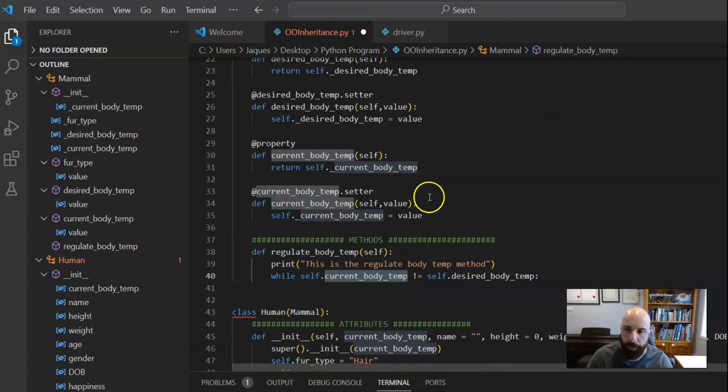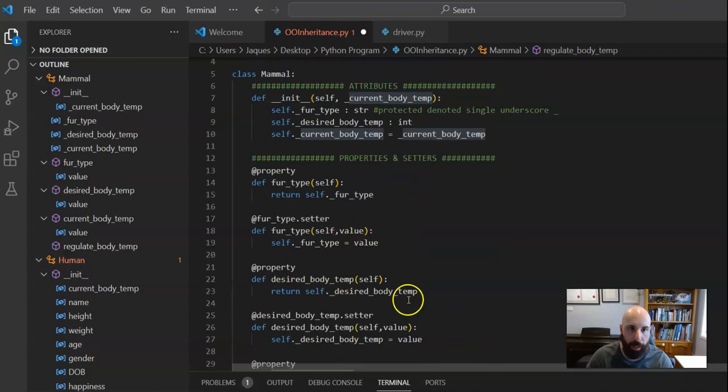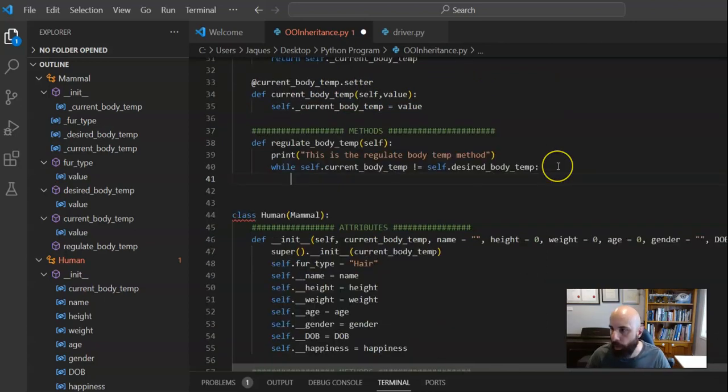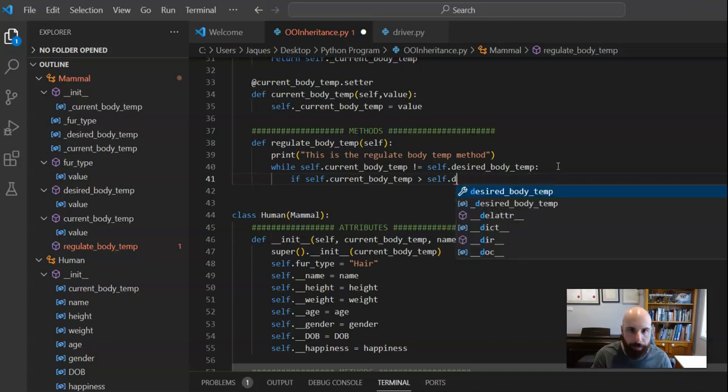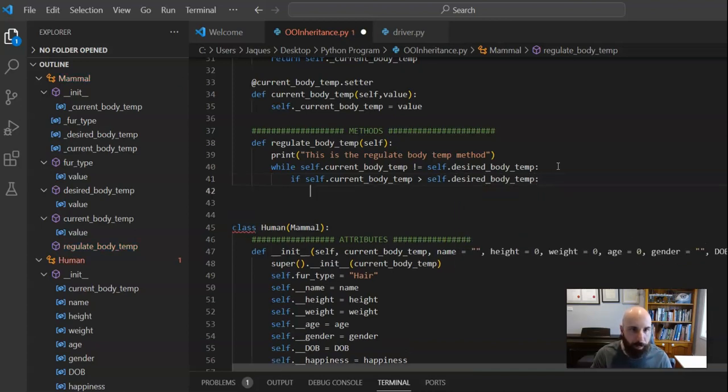The reason why I've done that is that this is a public method that will be used by classes and objects. Because I have this written, I may as well use these and feed it through here, which will then take it down into the private or the protected attribute. I'm then going to say something like, well, if the self.currentBodyTemp is greater than the self.desiredBodyTemp, we need to bring the temperature down.